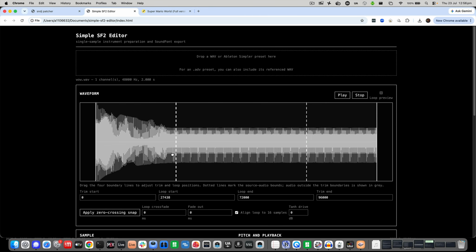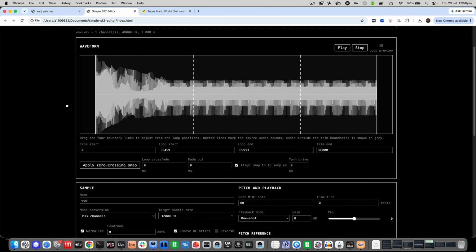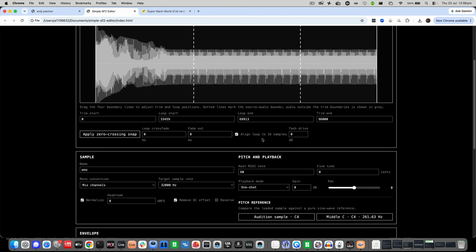And from here we can have loop points. We can trim the start. We can have a crossfade, we can have a fade out, we can snap to 0. Automatically, because of how this is stored within the SNES, we have to align the loop to the closest 16 samples. So there might be a tension there between aligning the loop versus 0 crossing snapping.